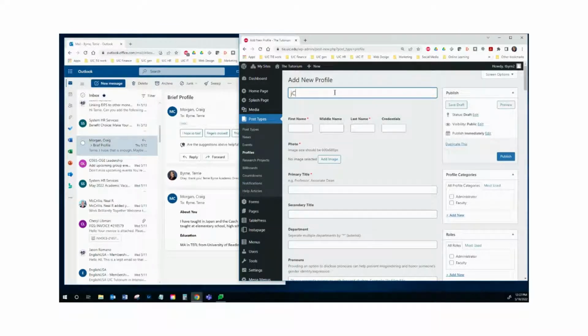Title is always going to be first name, last name. Then you can just copy the first name and paste it down into this field. And you notice that automatically created a unique URL for this particular profile. And you can copy and paste the last name here.